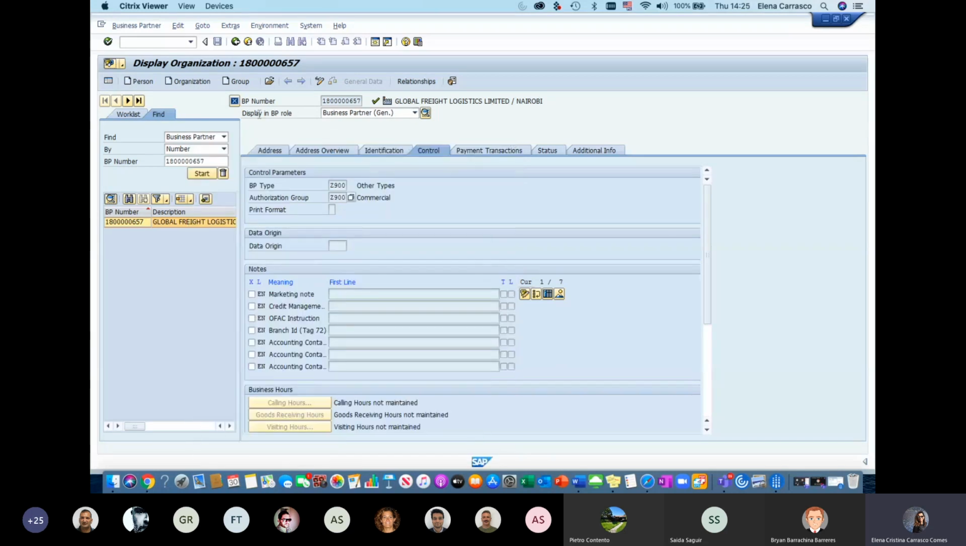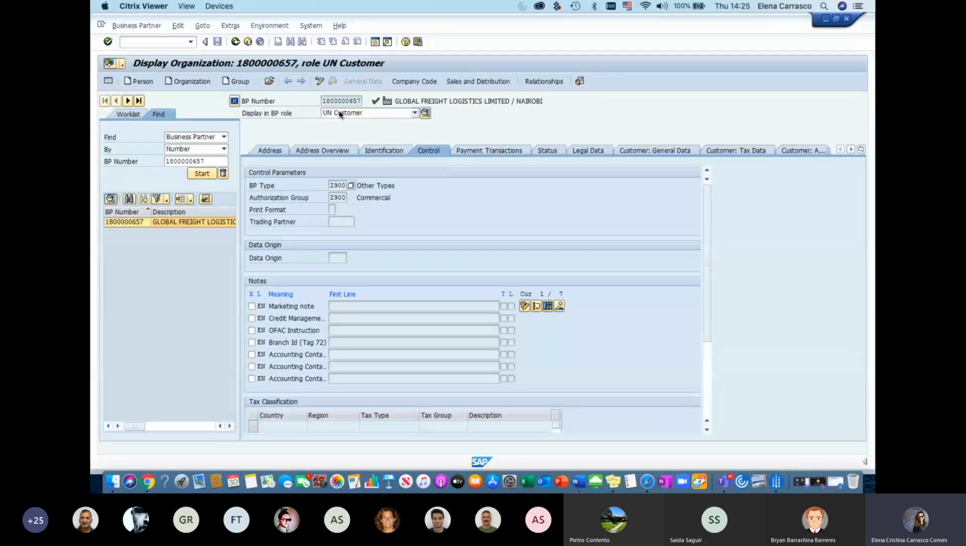Okay, and here you will see display business partner role, and this is especially where I think it can have some issues or misleading problems, because in this case this company is set as UN customer, and that's why this company is able to populate as customer for our sale. If this company hadn't had this role, we wouldn't be able to sell. Maybe they have other roles, but not UN customer. So this is a preliminary check, let's say, that you can conduct.